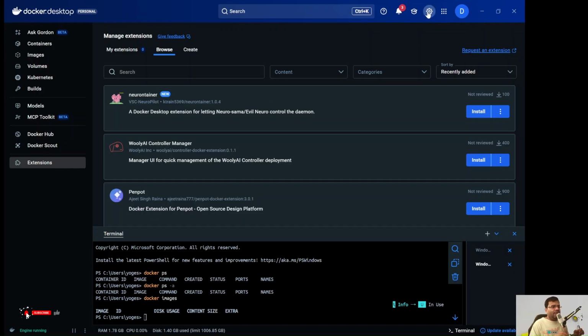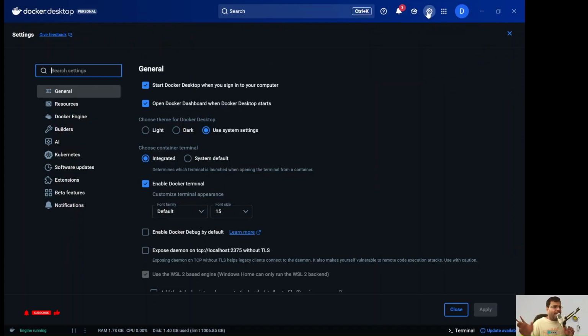Now coming to the settings, right on the right hand side, there is something called settings. It is saying start the Docker Desktop whenever you sign into your computer. If you want, you can do it, but as of now I'm not going to do anything. Open the Docker Desktop dashboard whenever Docker Desktop starts. Yes, I want to see what all is running on my Docker engine, right? So that's where.